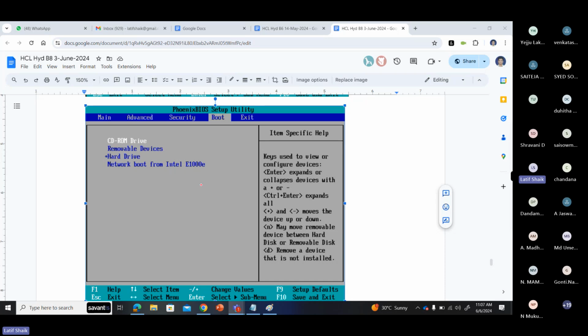In this case my first priority is hard disk, next is CD-ROM or DVD, next is a removable device, and then network. The OS is already in the hard disk. The OS is there in the hard disk, and it is also in the CD-ROM. And I also connected a pen drive.